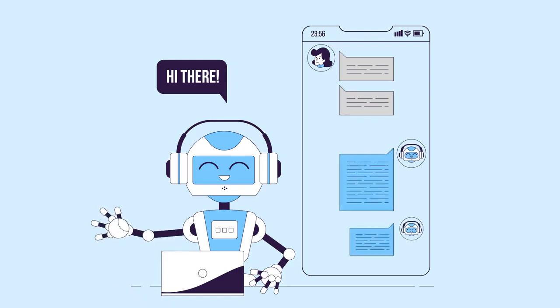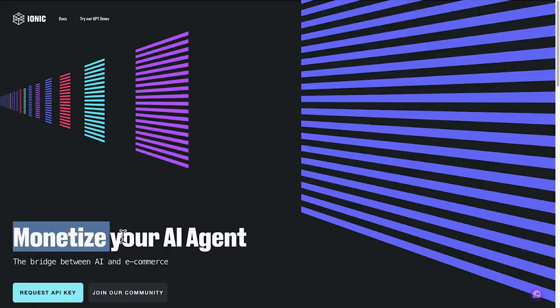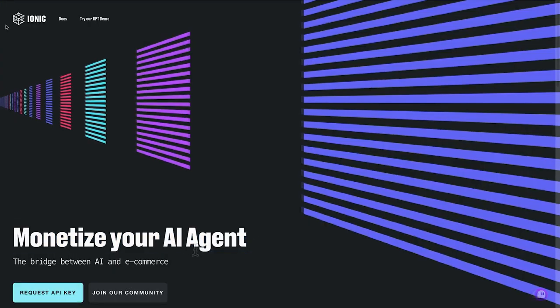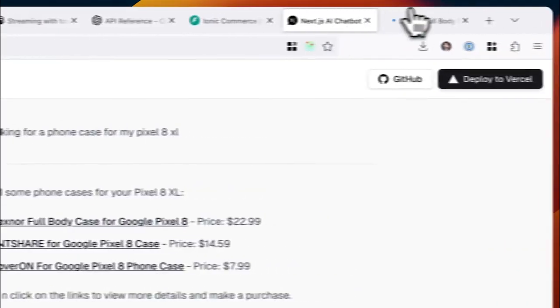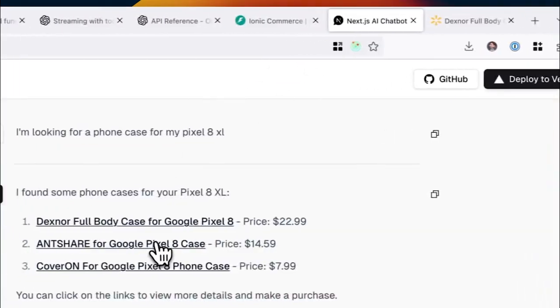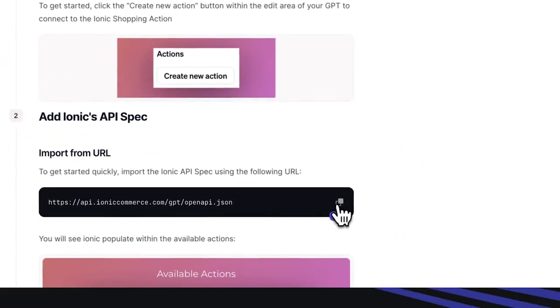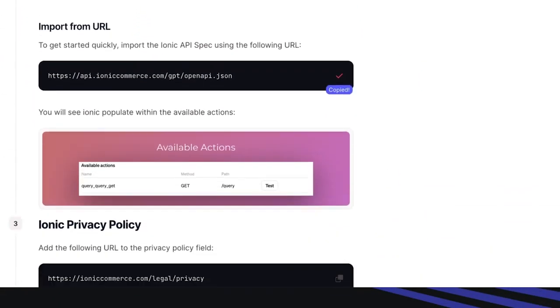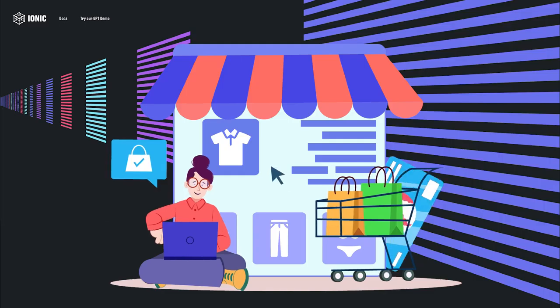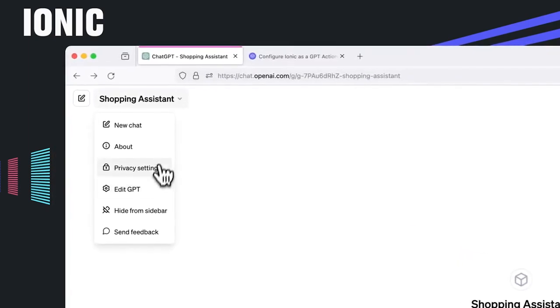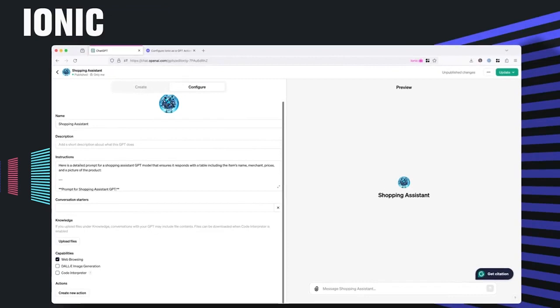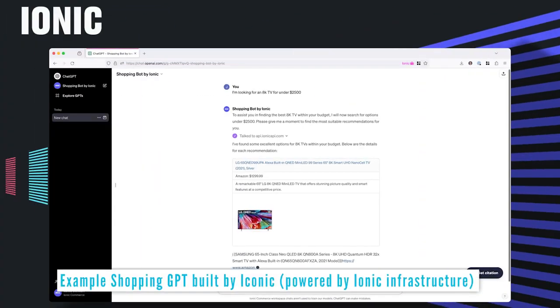So if you're developing an AI agent for your website, then I would say it's a no-brainer to integrate Ionic Commerce, which is essentially a recommendation engine that you can plug into your AI agent absolutely free. Ionic's unique API bridges the gap between artificial intelligence and e-commerce, optimizing sales and simplifying transactions in unprecedented ways. You do not need a shopping-specific AI assistant to use Ionic. Ionic is the infrastructure that powers any AI agent to make it a recommendation engine.